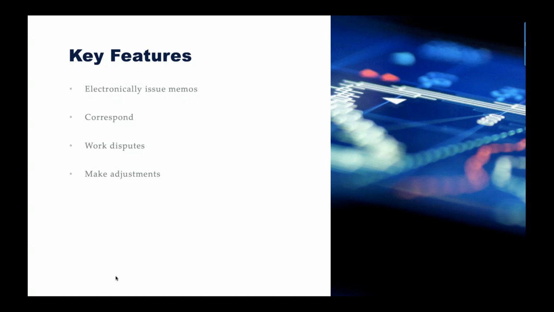You're also able to work disputes. So if they dispute a memo, you will receive that dispute in real time through Memo Manager, and you're able to take action. You could accept the dispute, reject the dispute, also add correspondence in regards to the dispute, and then also make adjustments to a memo. You may increase the amount of a memo or decrease the amount of a memo. You may close the memo out on your end, so you're able to make adjustments through Memo Manager on a memo.